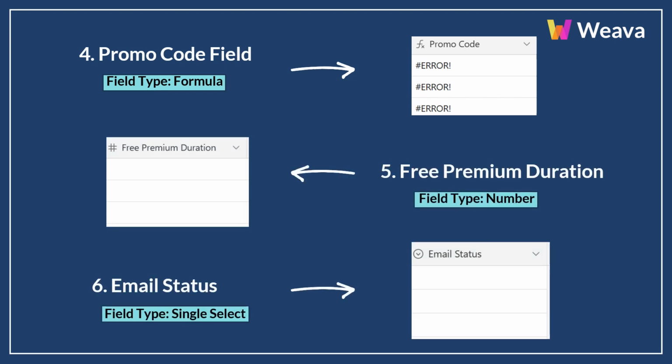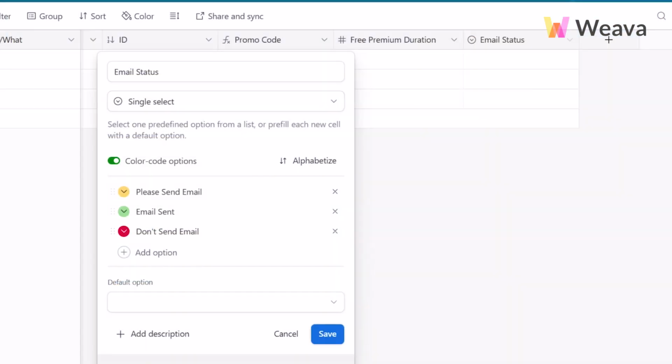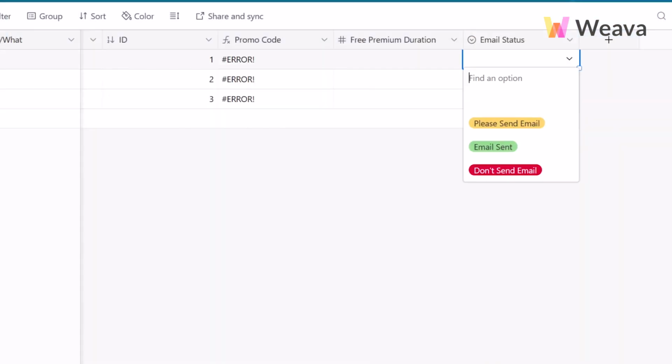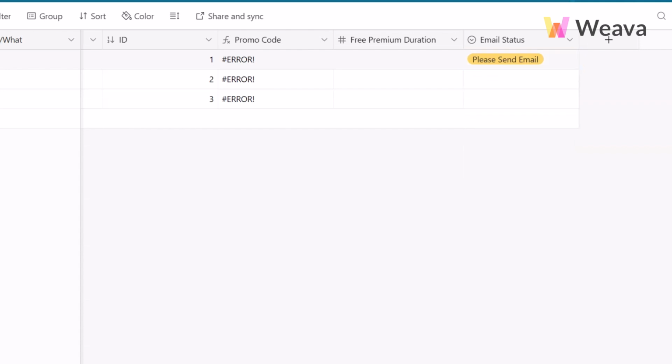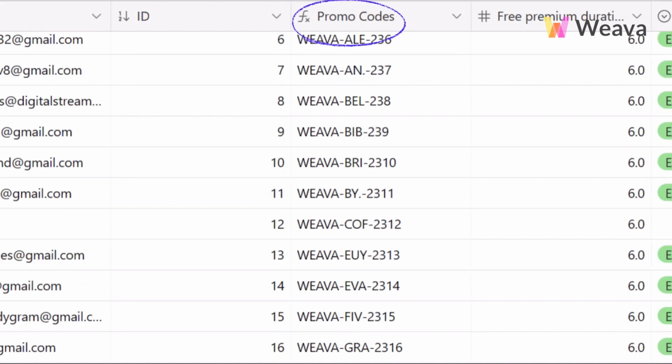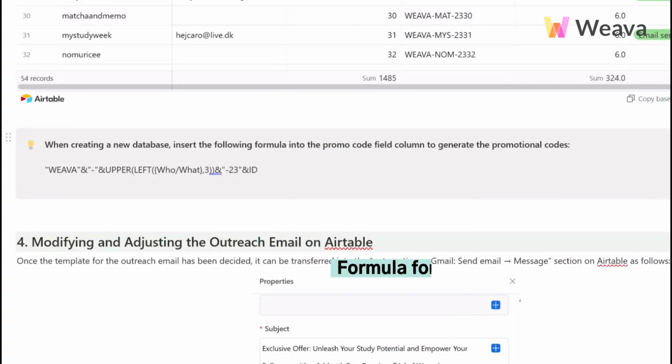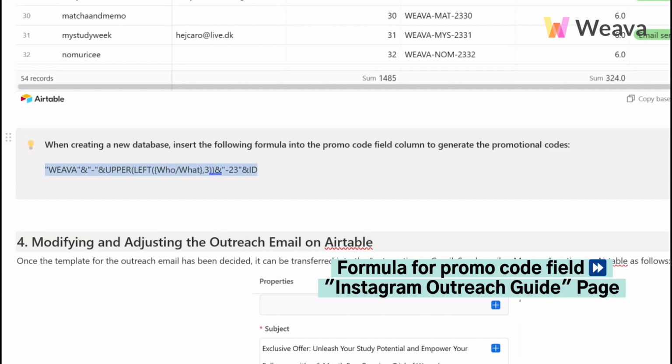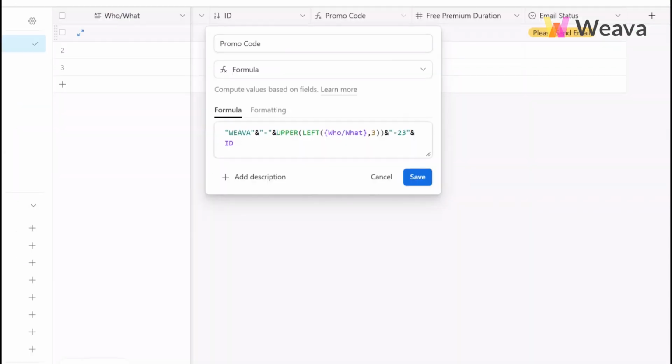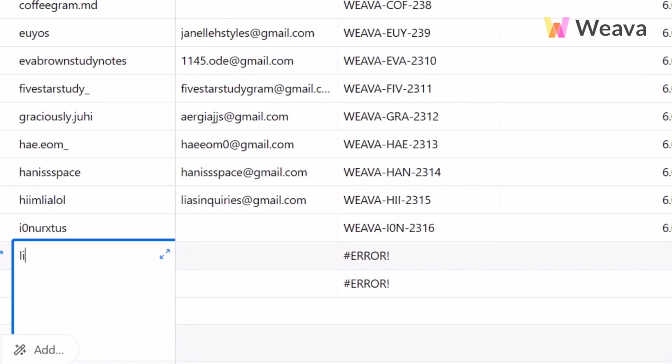Different field types can be used according to the variables you have chosen to include. The email status field should contain the options Please send email, Email sent, and Do not email for clarity. In terms of the promo code field, the formula for auto-generating a code for each recipient can be found and copied down from the Instagram outreach guide page in Notion. We can proceed to filling the necessary information of our recipients into Airtable.